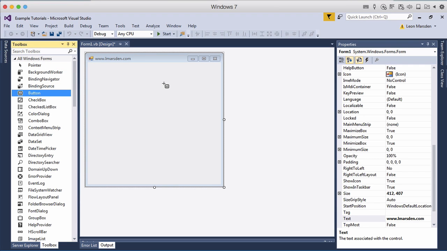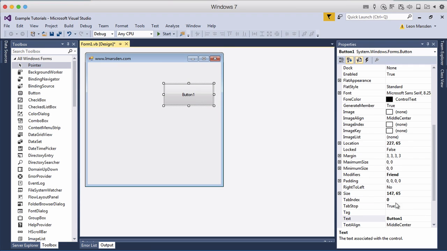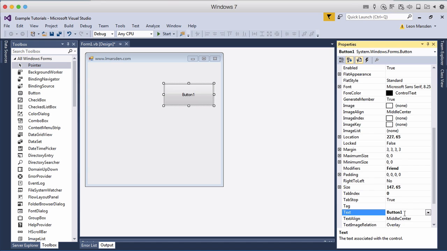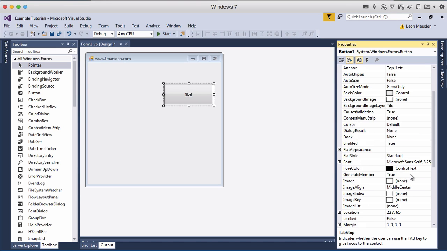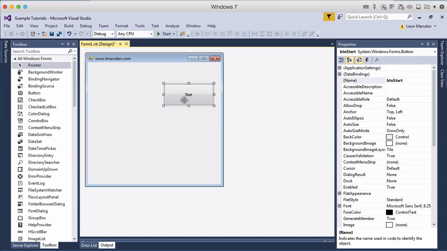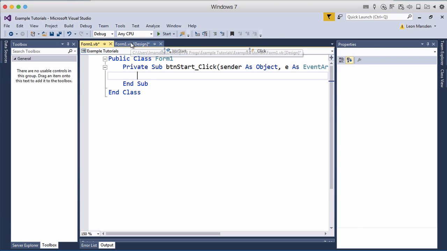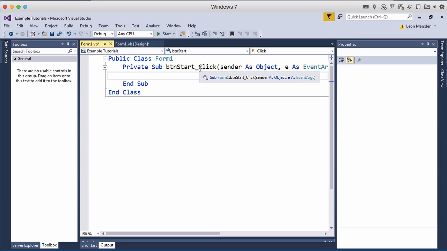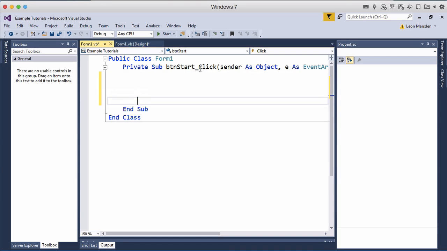So first of all, I'm just going to put a start button onto our stage, just so we've got something to click and start. I'm going to give it a name of start, and then I'm going to give it a proper name, btn start. So when I double click this now, it'll open up in our program view, so from our GUI view into our code view, and it has btn start and when we click on it. All right, let's get underway.